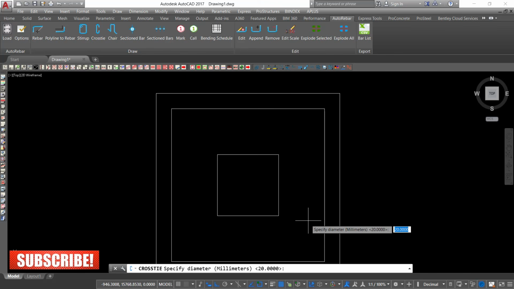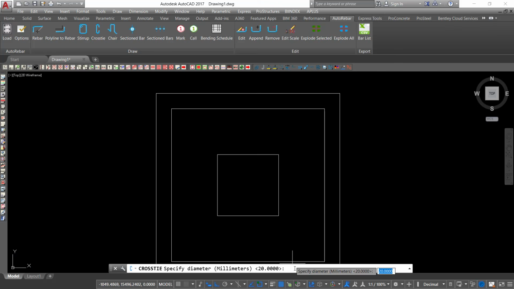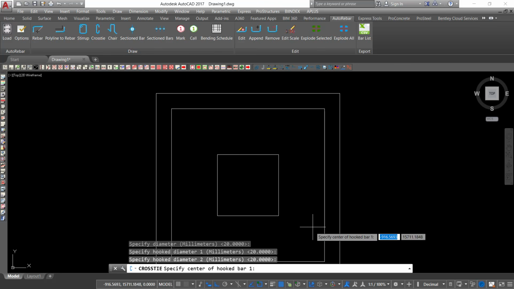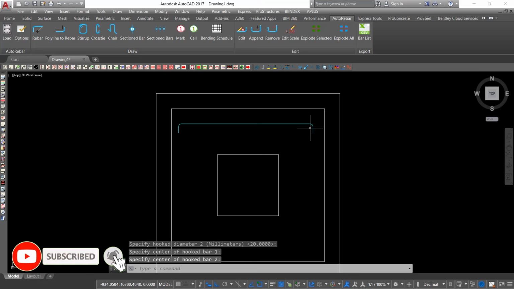So I'm going to use rebar, R20. I'll just go ahead and enter that, and specify hook diameter. I'll give it 20. Once again, I'll give it 20, and hook diameter 2, I'll give it 20 again. I'll click enter. Once I enter that, I'll come closer to this end and snap on that spot and move all the way to this end here and click on that spot.